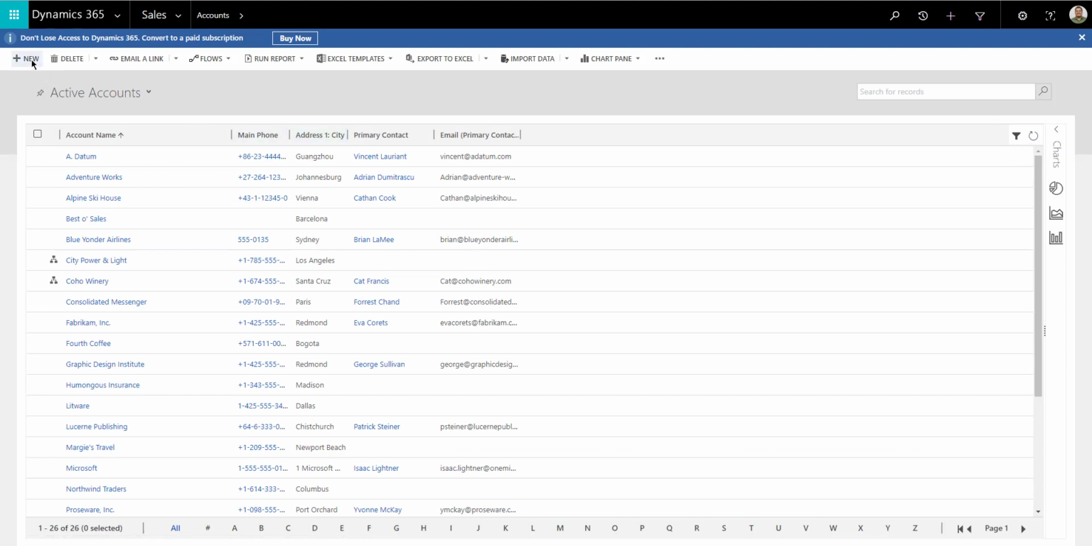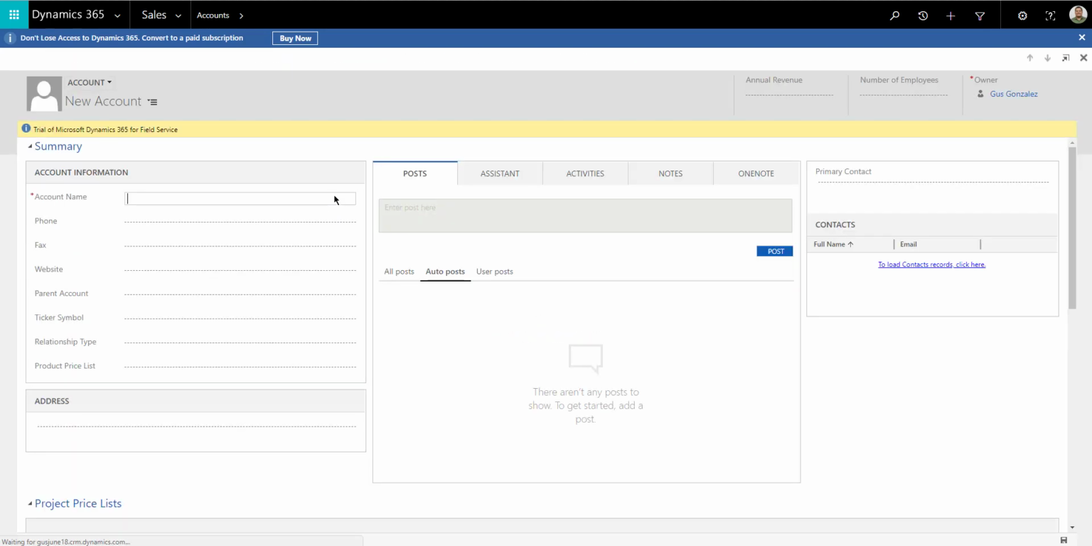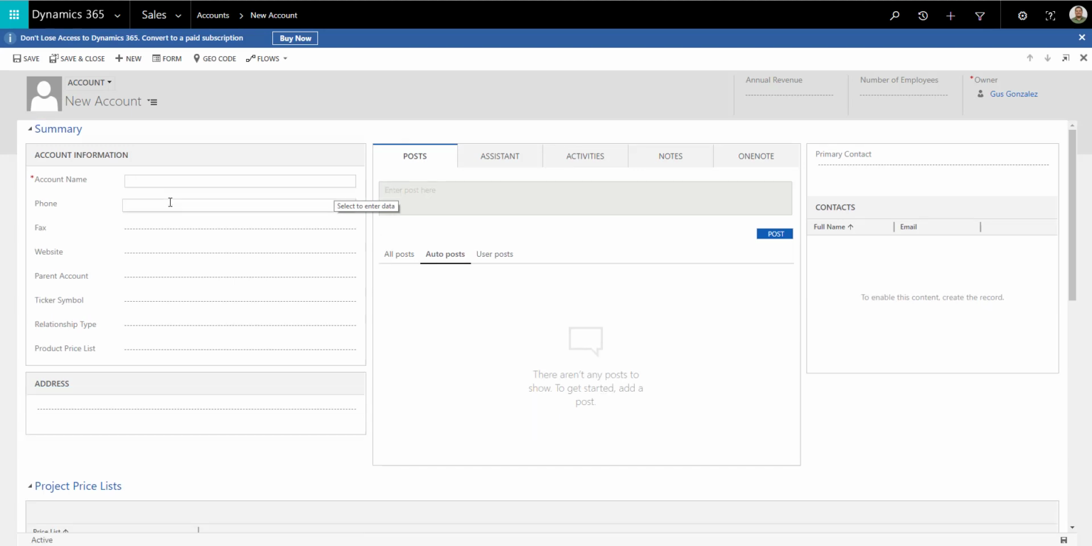So let's go and create an account record just so you can see how it looks from the user perspective. So I'm gonna click on new right here. Oh, actually, before we create an account record, let's go ahead and add the field to the form so at least you can see it.